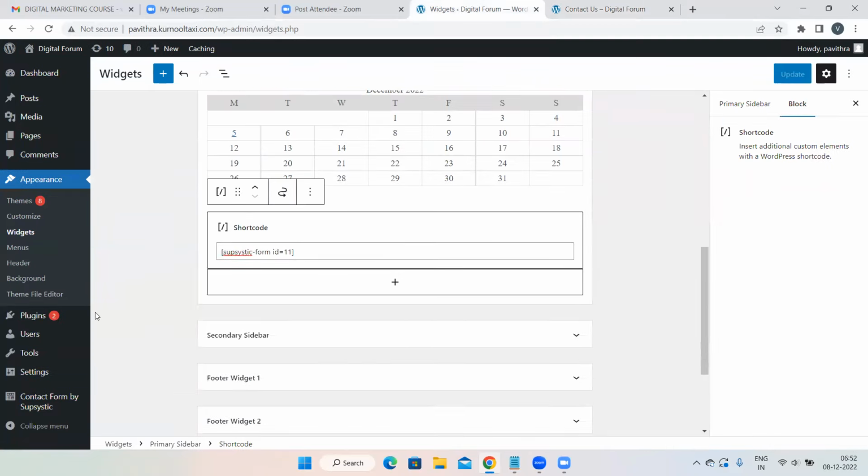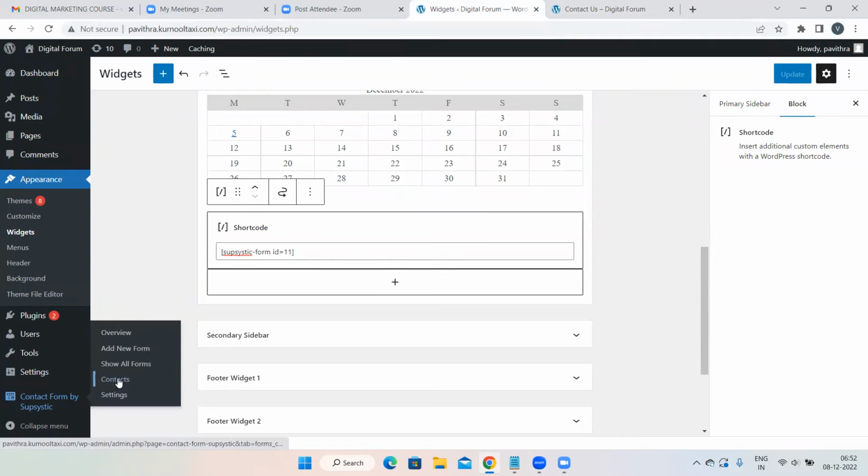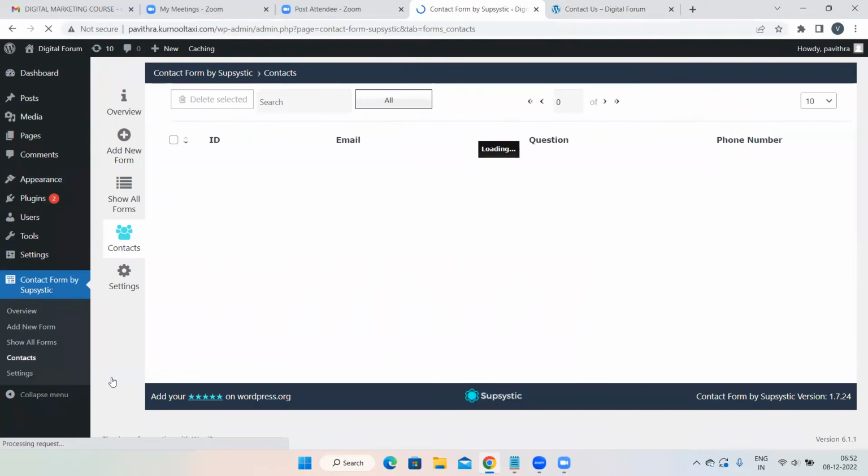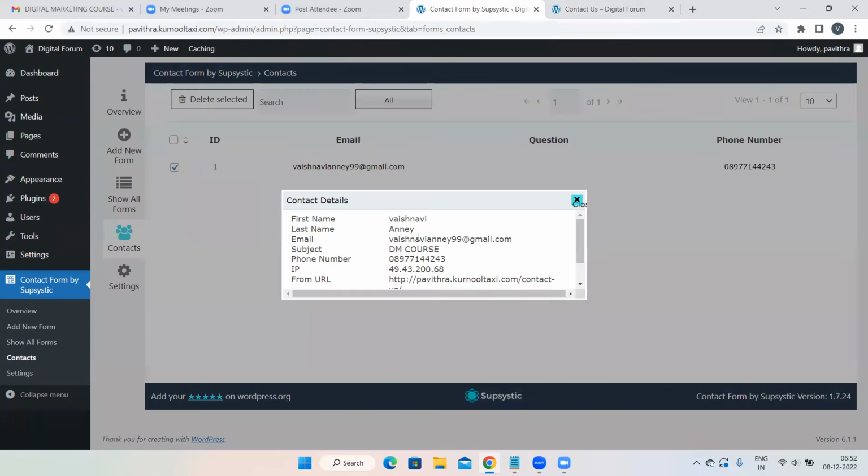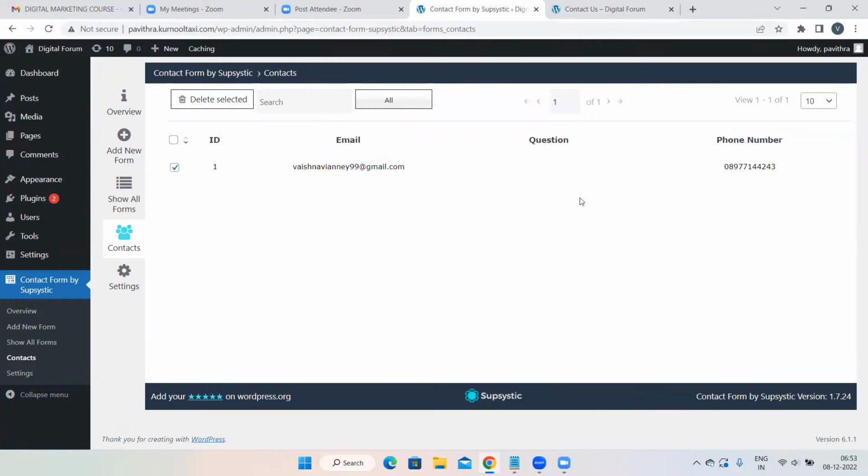In case you want to see the details of the person who has filled the contact form, then just click on the Contacts option over here. Contact Form by Subsystem and then Contacts. Whoever has filled the form, their details you will be able to see over here. Just click on their email ID, then you can see their information. Their first name, their last name, their email, the subject, what exactly they are inquiring about, their phone number and everything. The details, whichever they are asking, you will be able to see over here and you can contact them further. This is how the contact form works. Is it clear, Ravi? Yes.